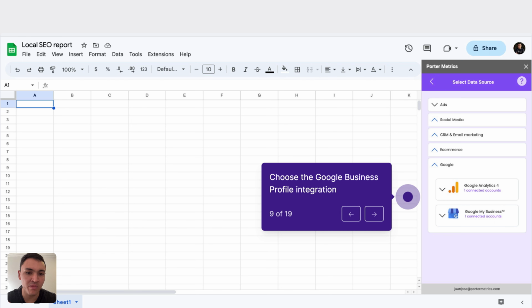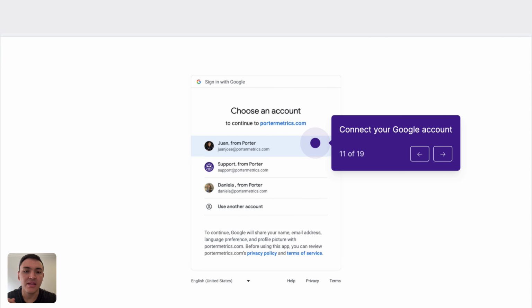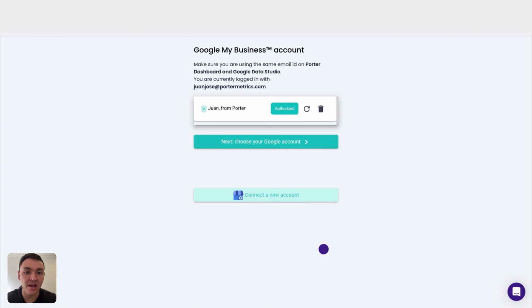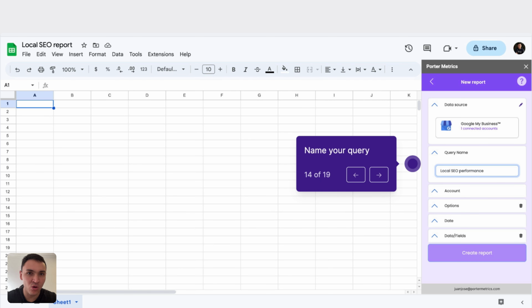Here I will choose the Google Business Profile integration, and I will click to connect a new account. Then connect the Google account that has access to your locations, click on Allow, and click on Next to go back to Google Sheets. We have connected our Google Business Profile data. It is time to create our report.